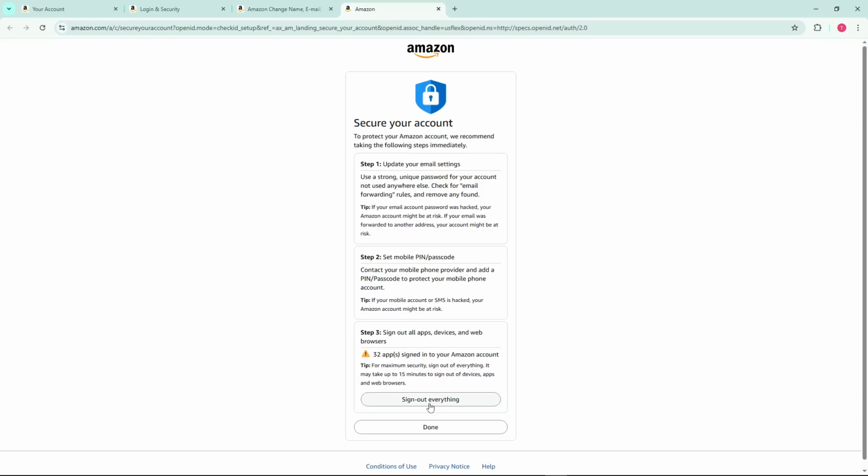And that's it. You've successfully checked your Amazon account for signs of hacking and taken the necessary steps to secure it. Your account should now be protected with a fresh password and all unauthorized devices and sessions removed.